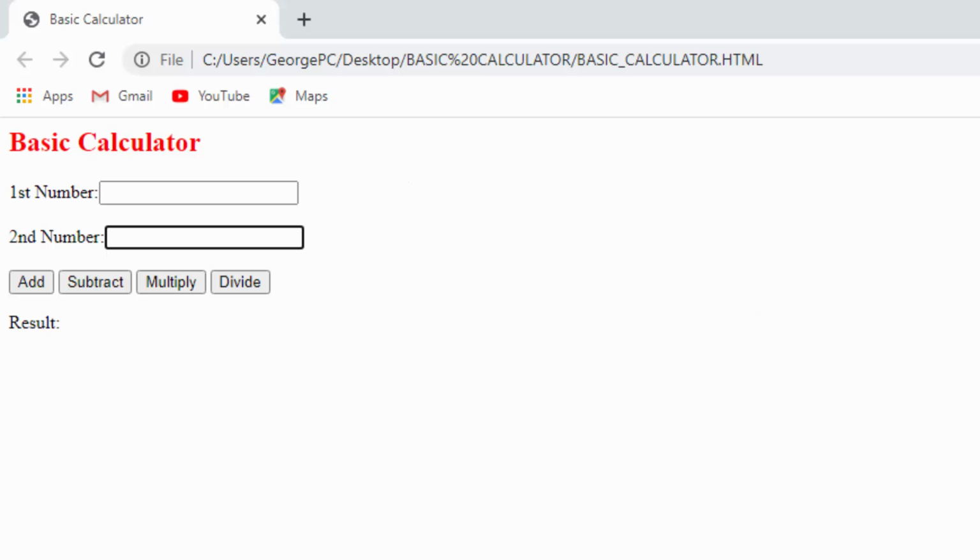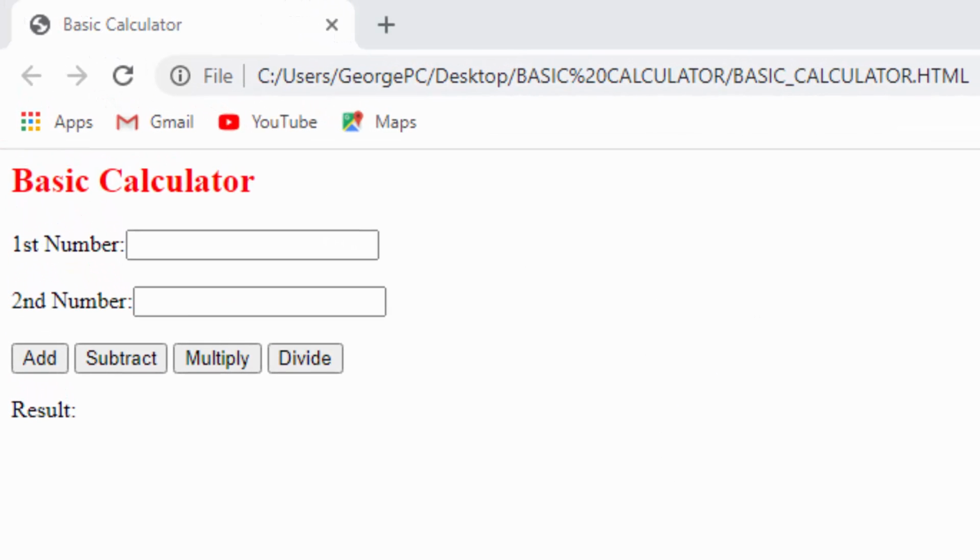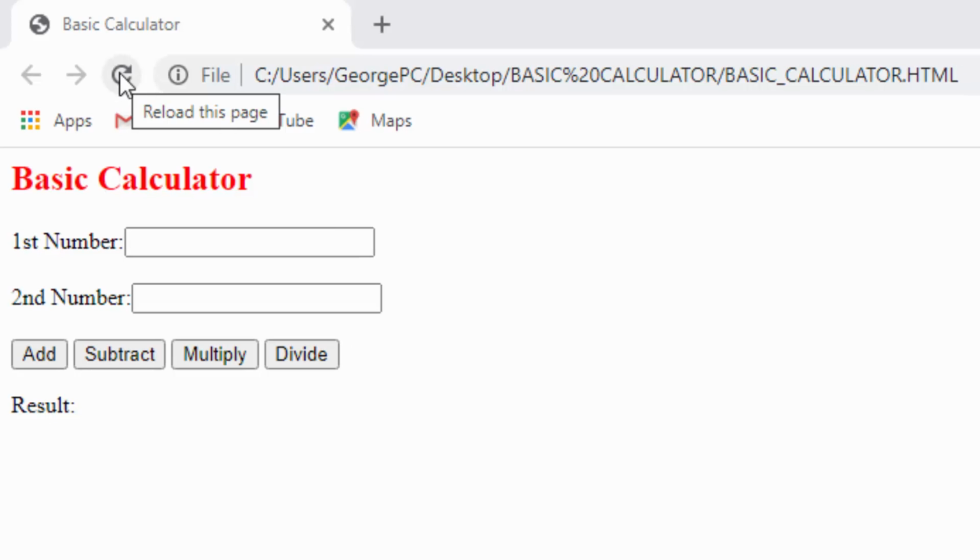So I will refresh this. After refreshing, I can now test my button. If I give it 3 and 3, and when I click add, you can see it is working. It has added. I can put here 100 and 100 and click add. It gives 200. So the code is correct.